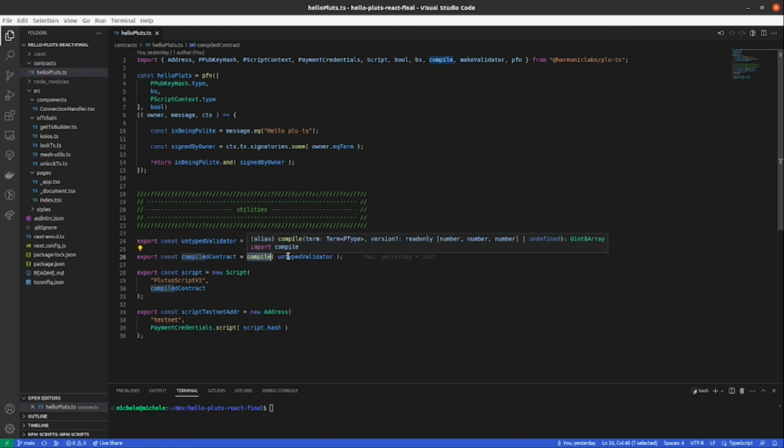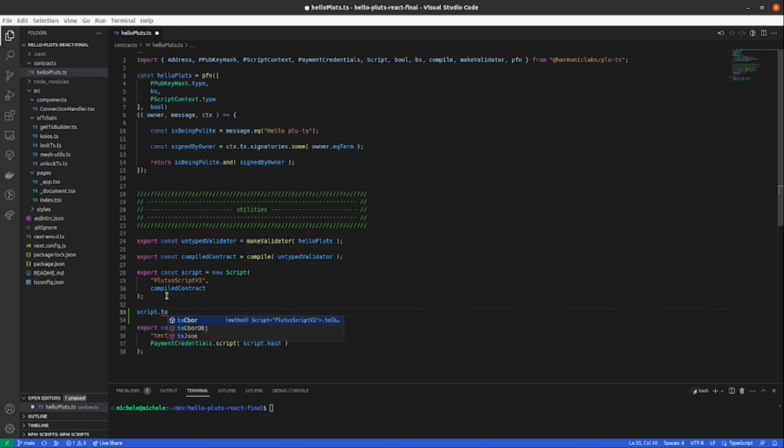And once we have our untyped validator, we can call the compile function on the untyped validator. This will transform our contract into a new int 8 array, so raw bytes. And these raw bytes can be passed to a script object, which is part of the off-chain side of Plutias, to create a script which will give us utility functions such as script to CBOR or to JSON, which of course are not present on our raw byte object.